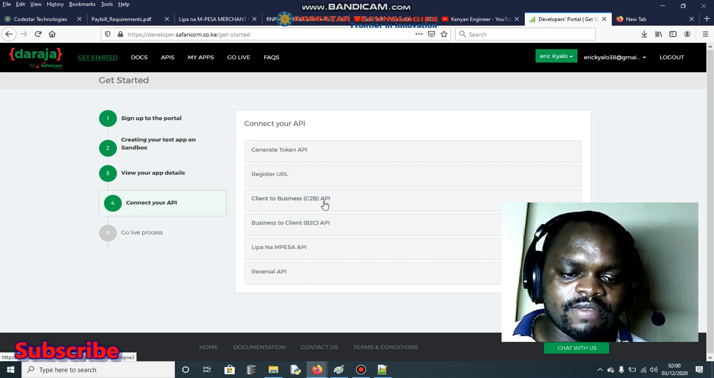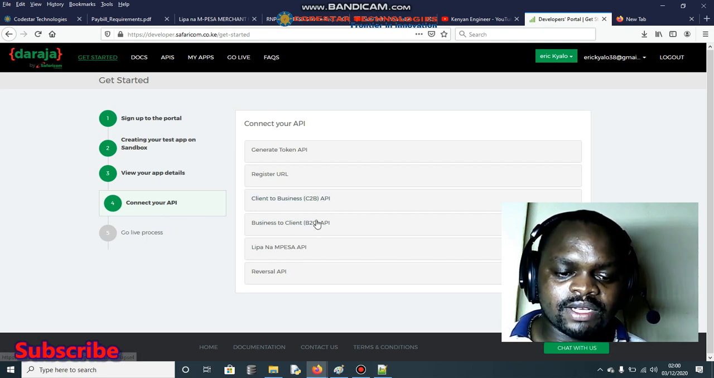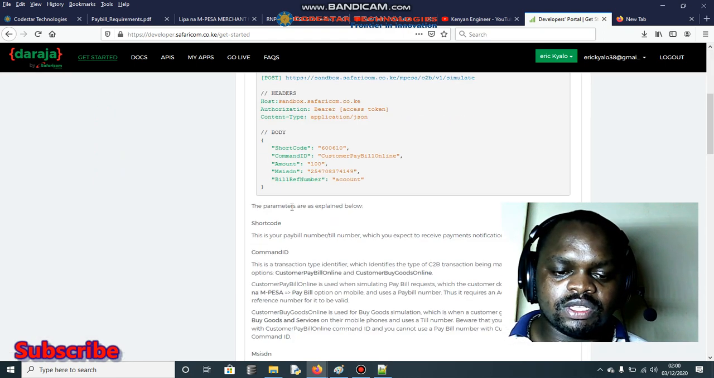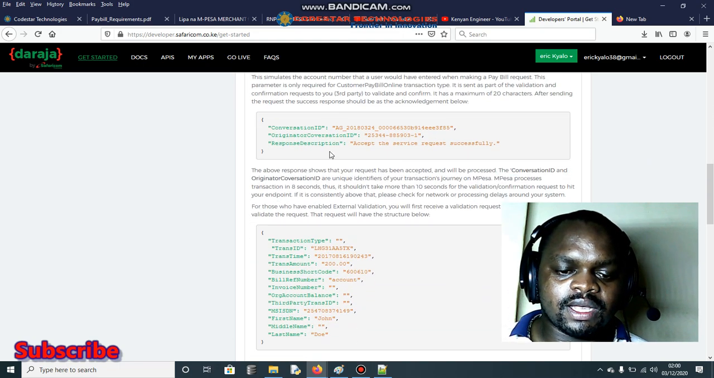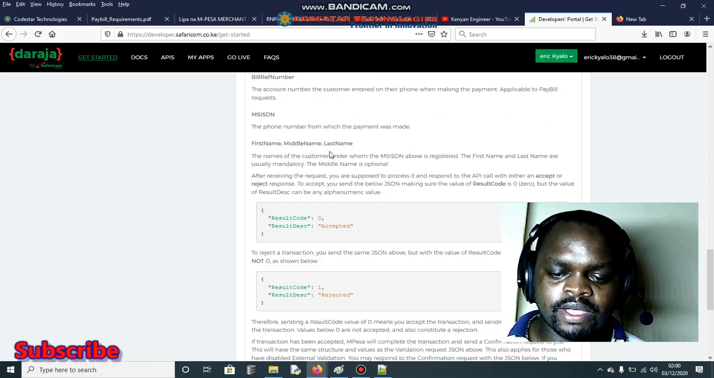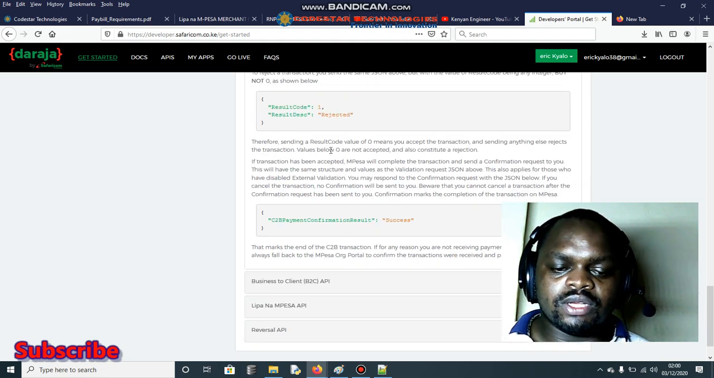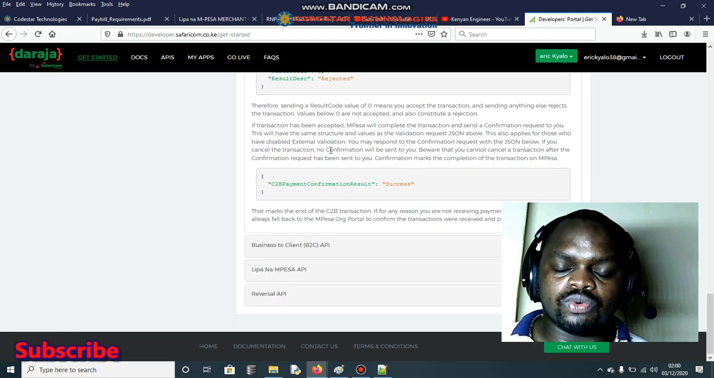So we have a number of APIs that you can consume here, which is customer to business, business to customer, and there is also business to business, which is something that you can check. And Safaricom has provided some parameters that you can use to test your API in case right now, as we speak, you don't have a pay bill number that is working. You can use these features, and in this case that is what we are going to use.